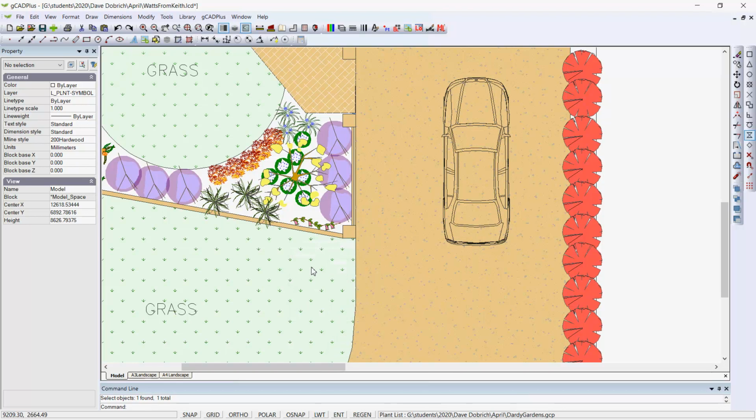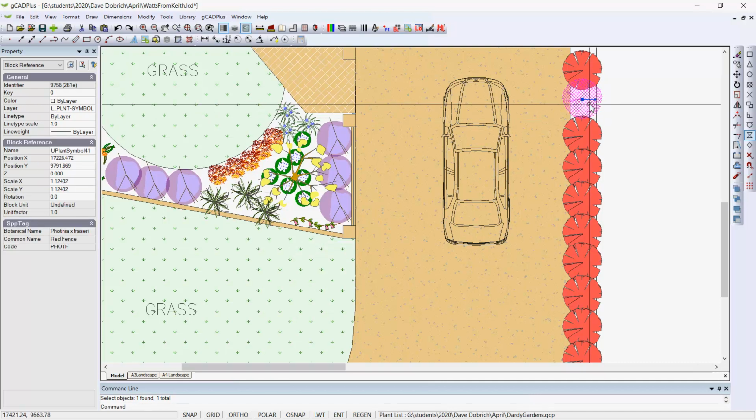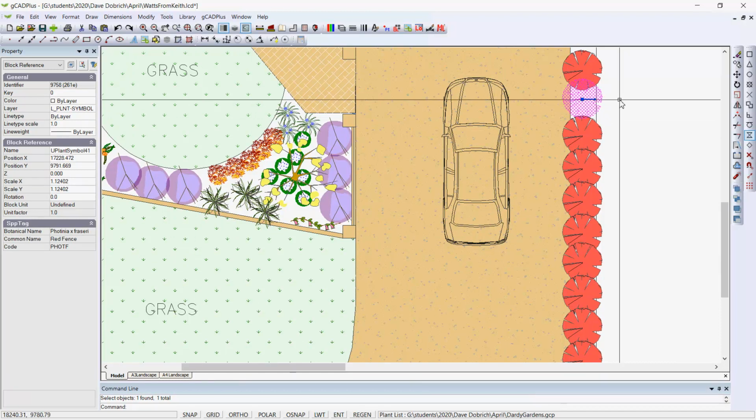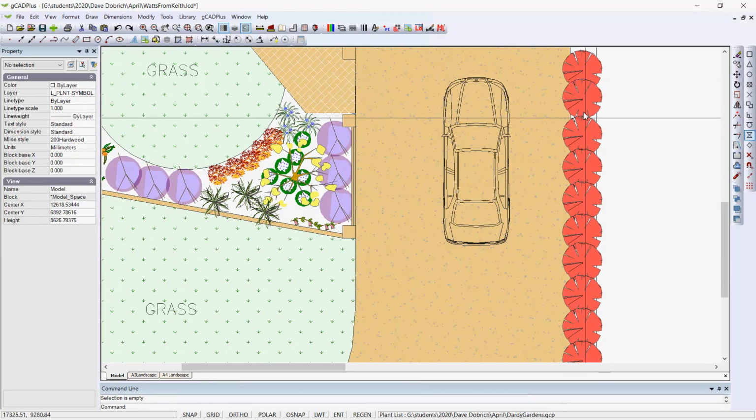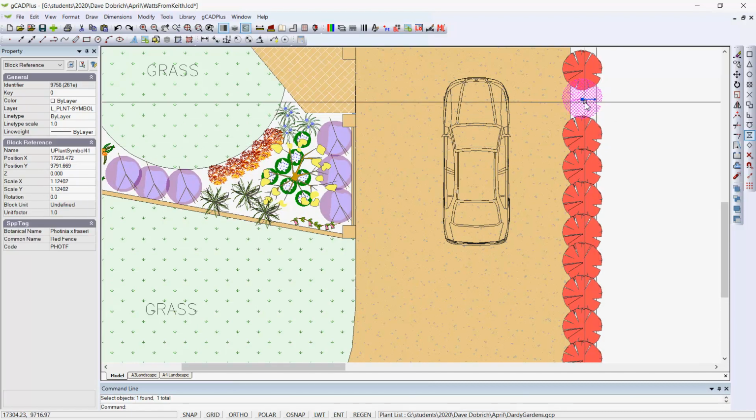We've been asked to demonstrate how you might go about making a symbol that looks a little more realistic if you want to specify Photinia robusta. If I select it, it's a Photinia fraseri, but the symbol looks a bit repetitive as you're moving down through there. How do you go about making a new version of that?